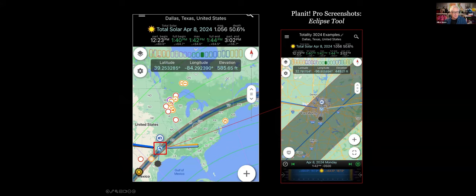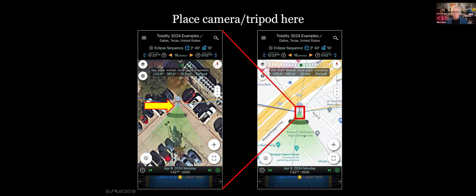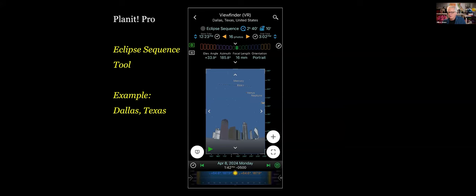I'm going to say, hey, app, I'm going to put my camera, pretending I'm in Dallas, Texas. Tell me what the eclipse will look like from Dallas, Texas. In particular, I'm going to go to the north corner of the Booker T. Washington High School parking lot. What's the eclipse going to look like from there? And it's going to look like this.